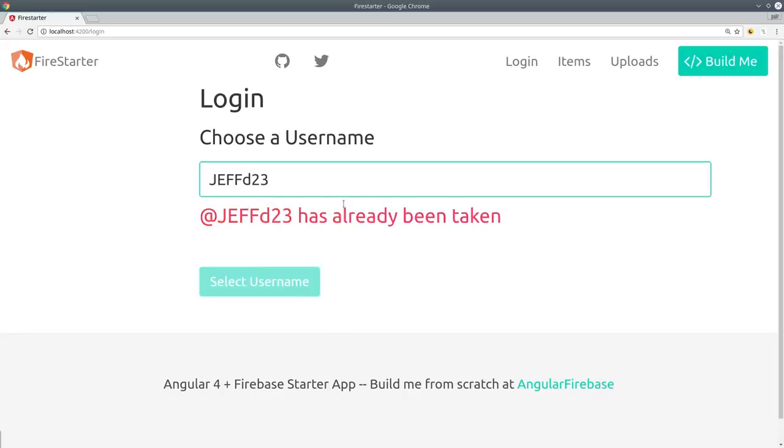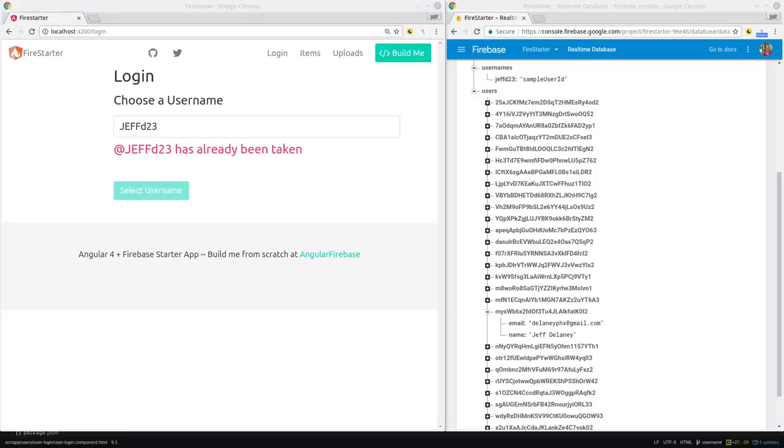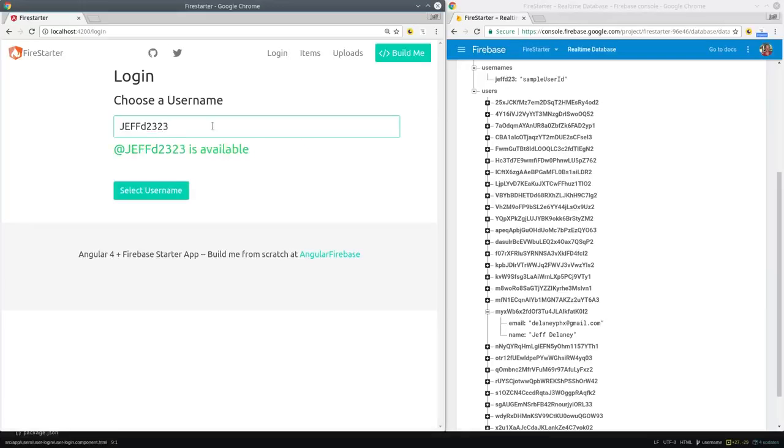So now we have a working username system, and we can see that it updates the database at both locations when the user clicks the button.